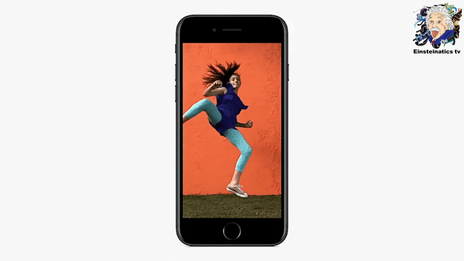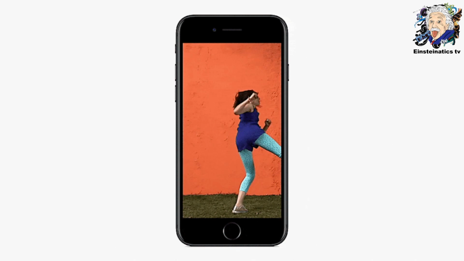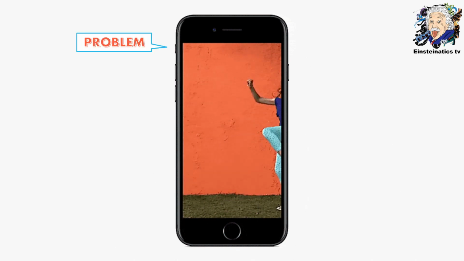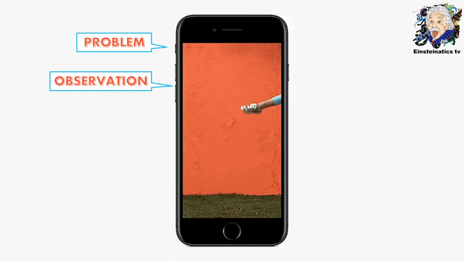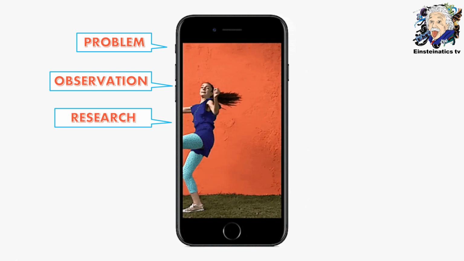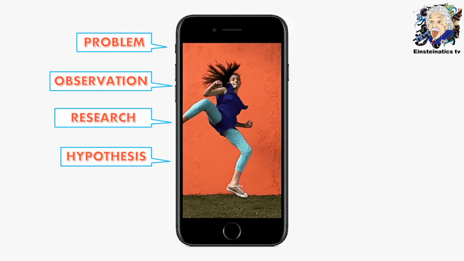Let's relate the scientific method with this situation. You wake up one morning and you can't find your phone. Now that's a problem for most. You check your bed to see if it is anywhere to be found. Now that's an observation. Not finding it, you do a little research on where you probably left it and decide it might be underneath your pillow. Then that is your hypothesis.